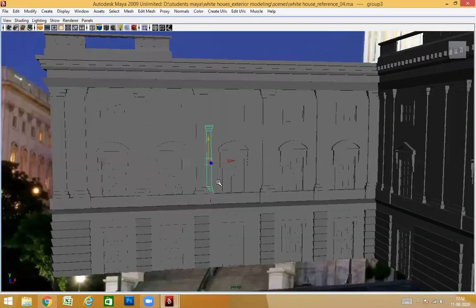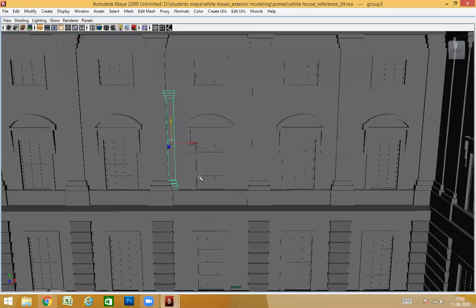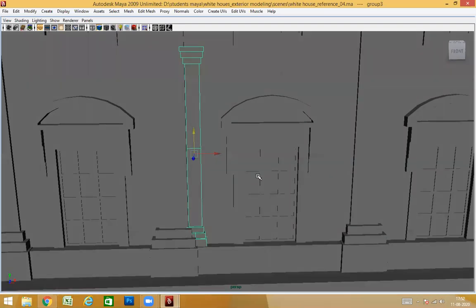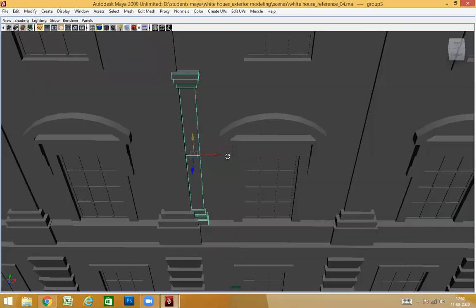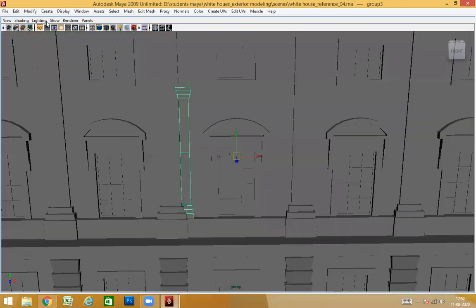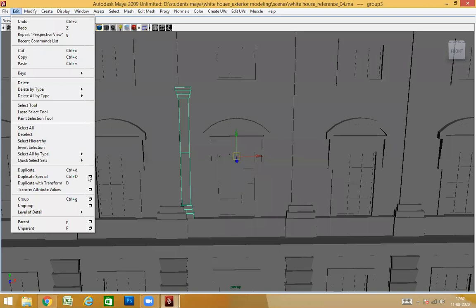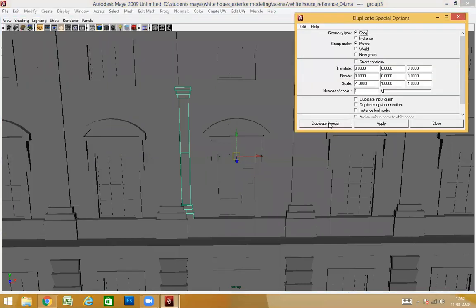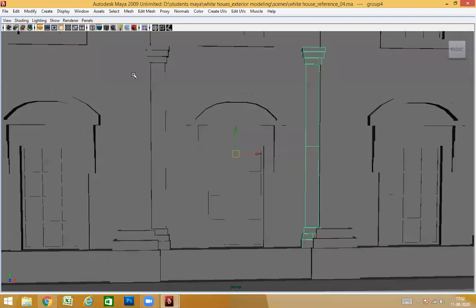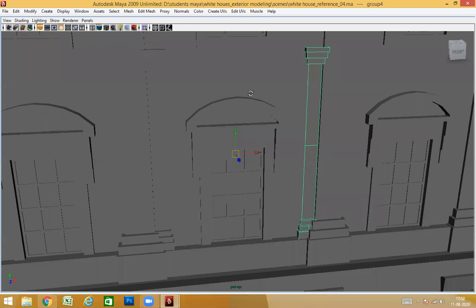So I got one pillar and Control D. What I will do is take the pivot point, D and V, to this center. That's fine. All right. So duplicate special -1 done. Yeah. So I'll get the exact same distance on this side and this side.